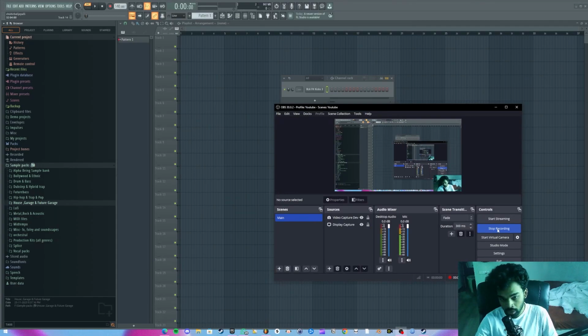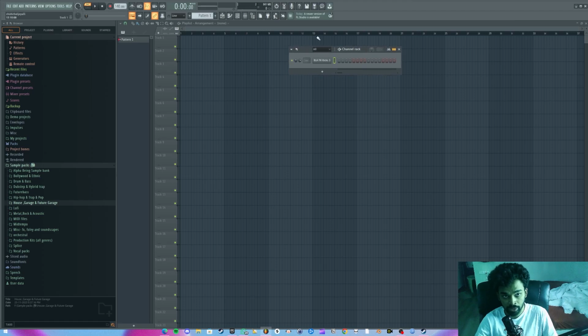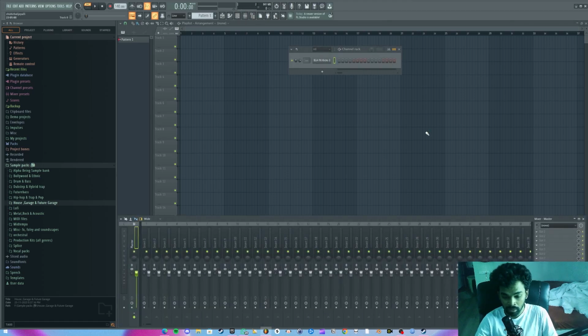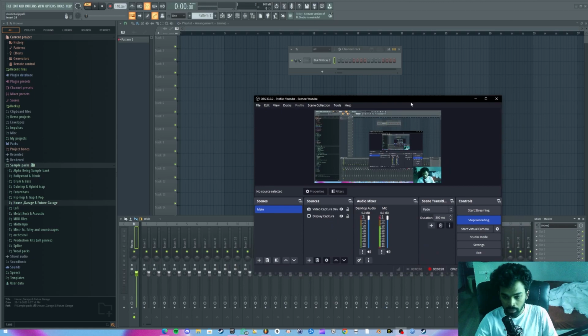Alright, so today I'm gonna show you guys how to sidechain your instruments in FL Studio without using a third-party plugin like Volume Shaper, Shaperbox. And yeah, let's get into it.